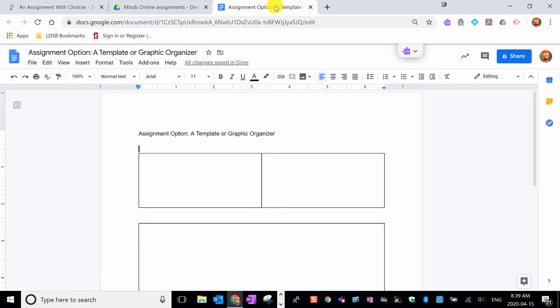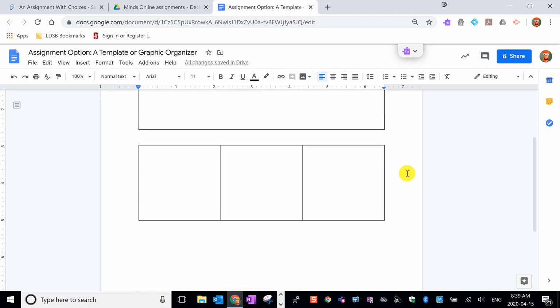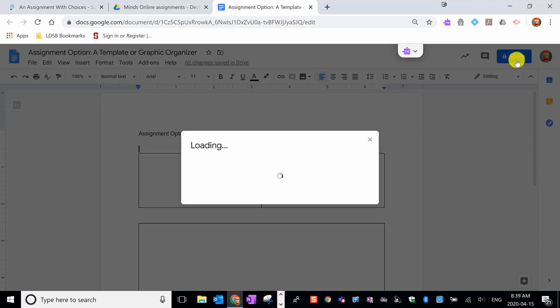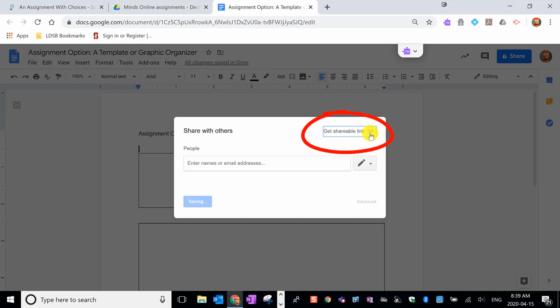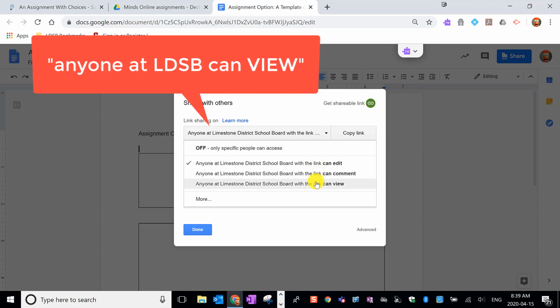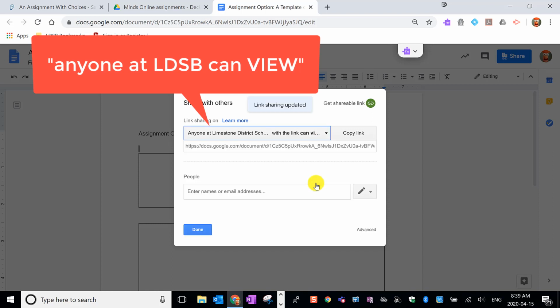So I've called my Google Doc assignment option a template or a graphic organizer, and I've put that in Google Docs where I know where it is. I've created a little graphic organizer here. You can make the graphic organizer that makes sense for your students, for what they're learning, and give it some headings. And I'm going to share this in a unique way that makes it easier for students to get a copy themselves. So I'm going to click the share button up here, and I'm going to get a shareable link. I would like everyone at Limestone District School Board to be able to view my document. I'm going to copy that link.